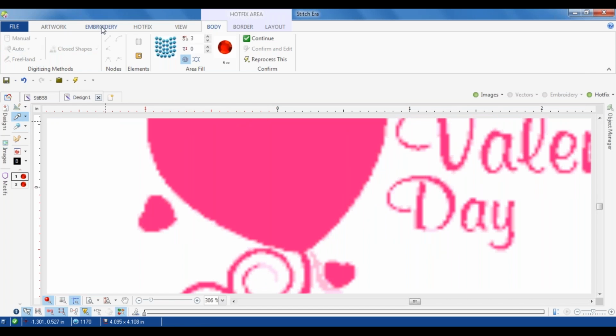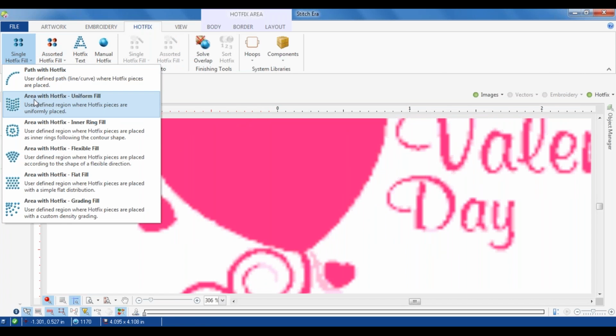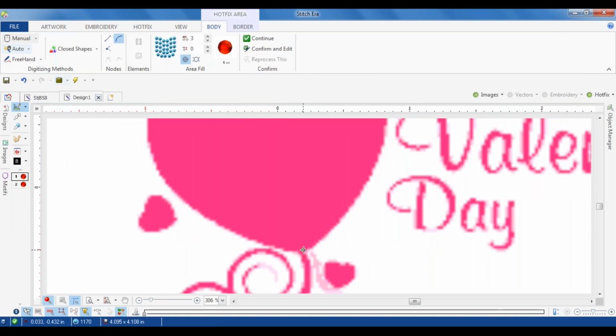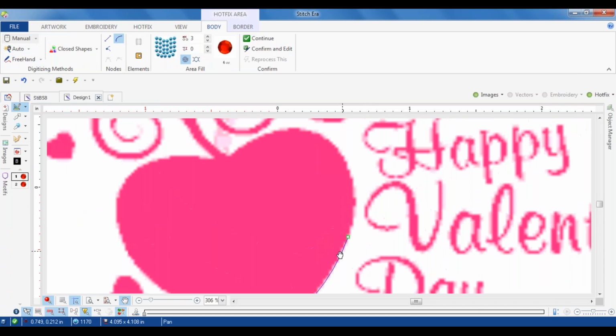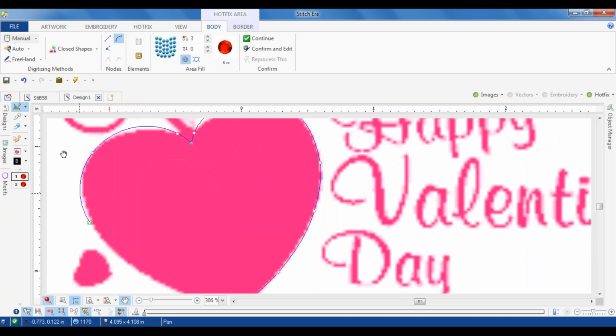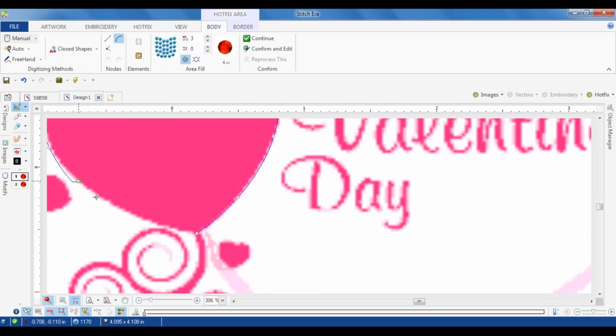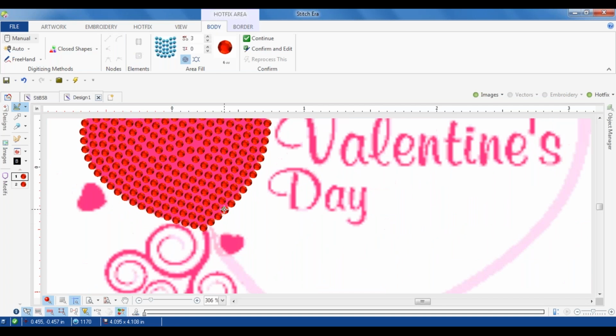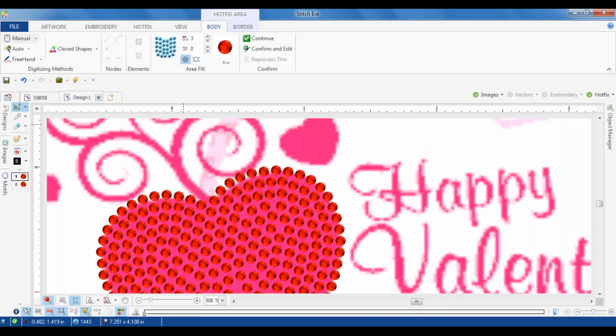So I'm going to go to manual, and I'll draw this out to stay right on the edge here. Just see how I'm doing this? This will allow you to choose what you want as a fill and what you're going to use as scroll work. There it is. And now we can go to the scroll work.